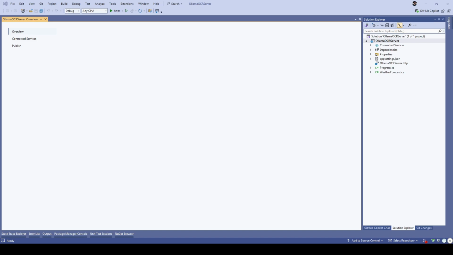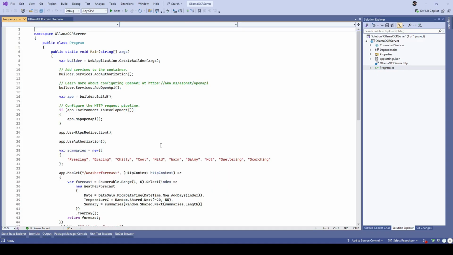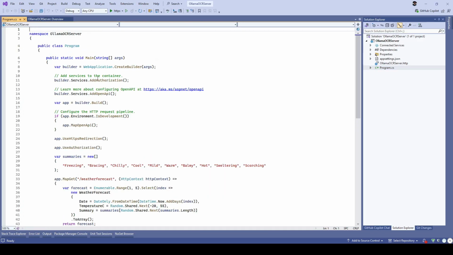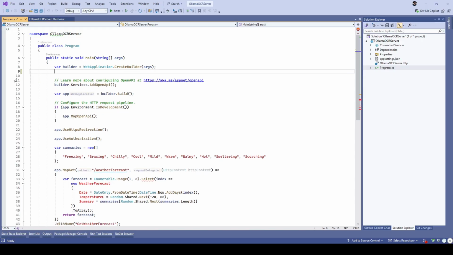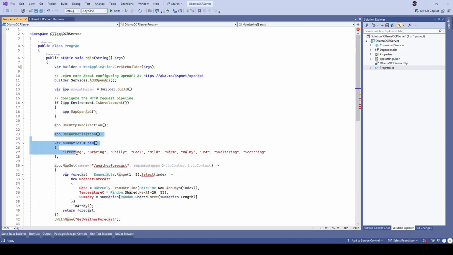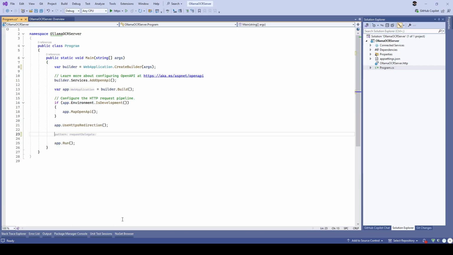I just created an ASP.NET Core web API project with the name Ollama OCR Server. Let's first clean it up. We don't need this model. Also, in the program, we don't need authorization for this project, so let me remove it. And also here, the whole code.